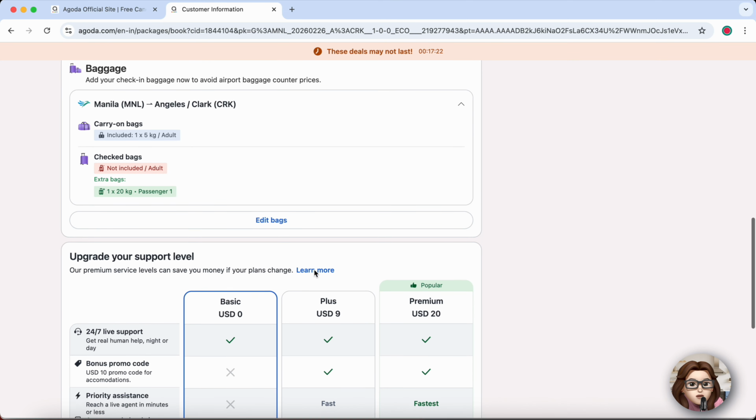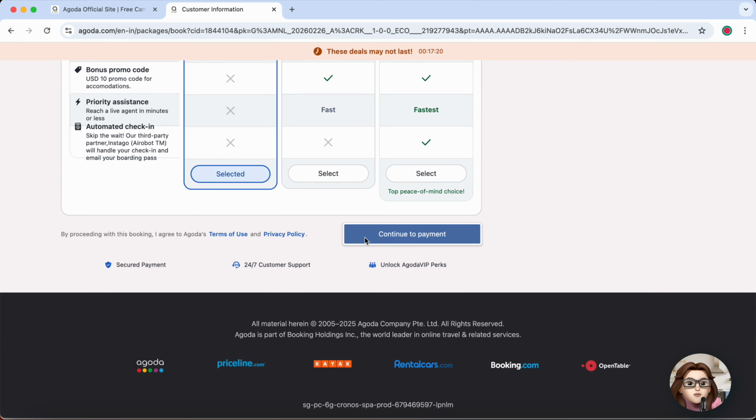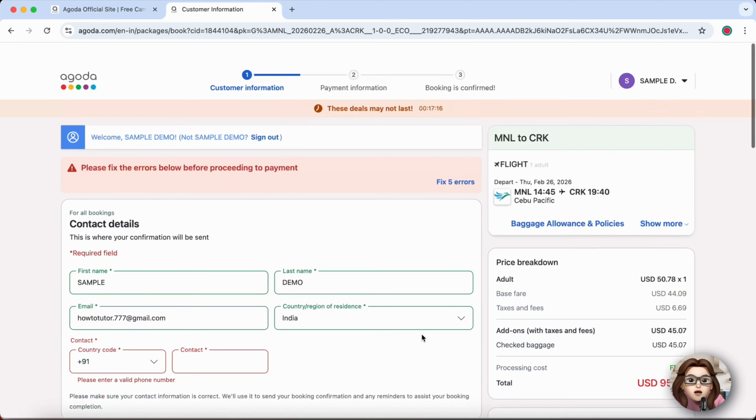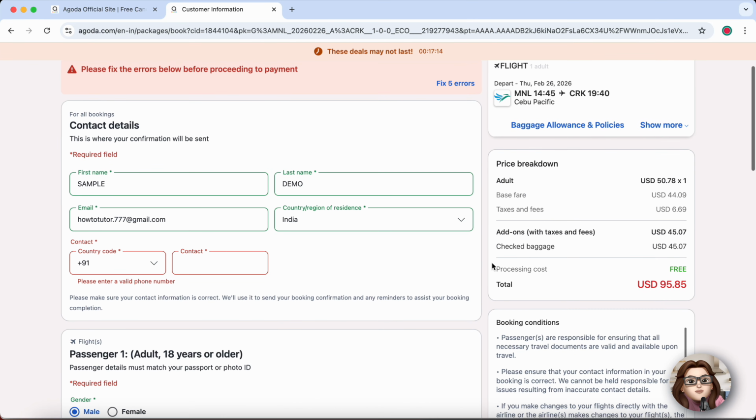Agoda usually supports several options such as cards, digital wallets, or monthly payment services depending on your region. Select the payment option that works best for you and continue through the payment process.